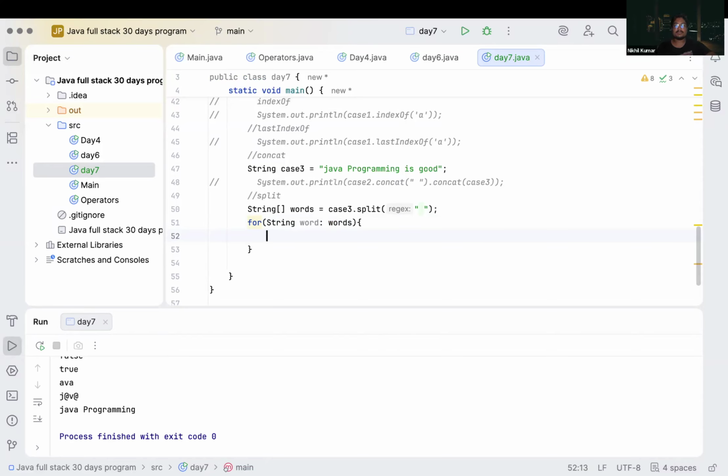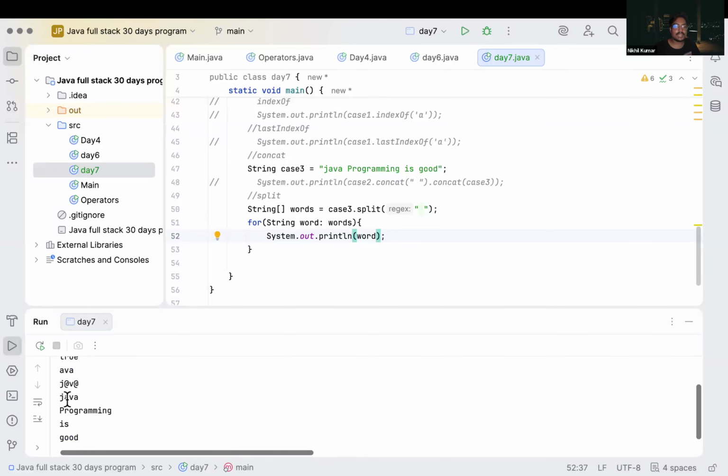So what will it give? It will return each and every index value inside our array. If we print word, what will be the output? It will print line by line: Java, then programming, then is, then good. So inside our array we are getting Java, programming, is, good.